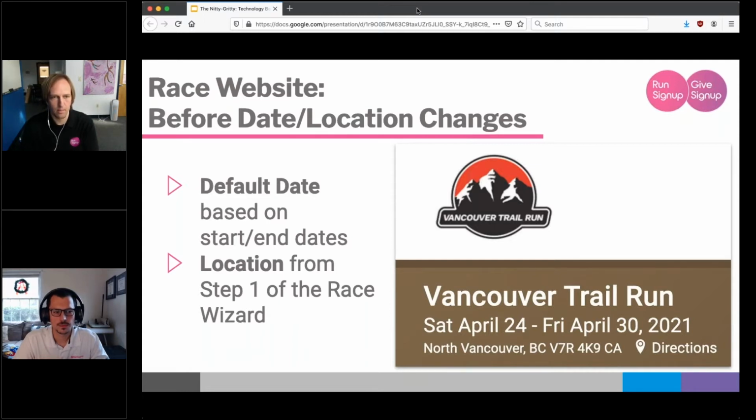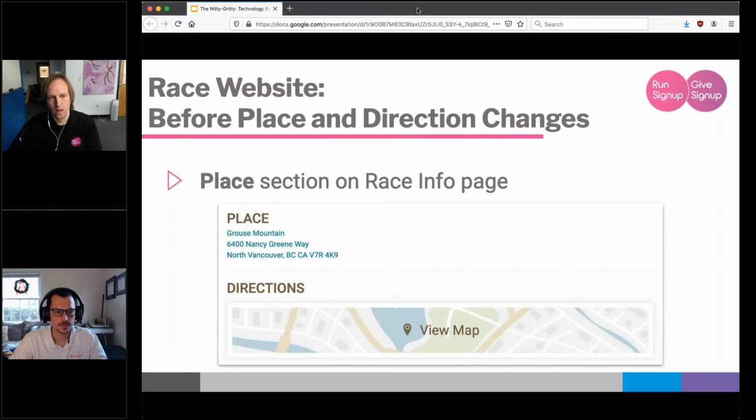And you want to build the settings together so virtual participants feel included and they don't have to necessarily travel to that particular location. And those are based off of step 1 in the race wizard. Here's the default setting, again, based off of what you've set up in the race wizard. It has both the location that you entered as well as directions to the map. And so we'll see how to customize those to highlight the virtual option as well as the in-person here.